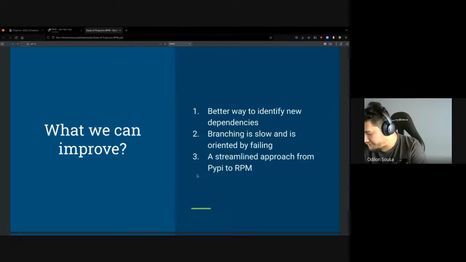And another thing that we can do in the future is having a way that when a new Pulp bit is published to PyPI, we can trigger something to update the RPM automatically. And we just do the review and see if it needs to be manually intervened or not.